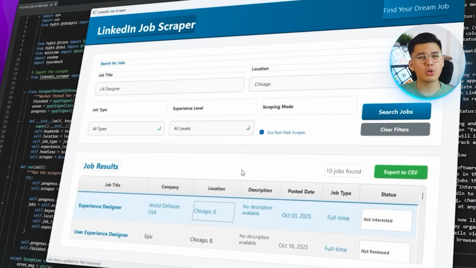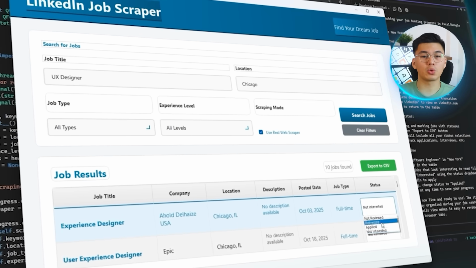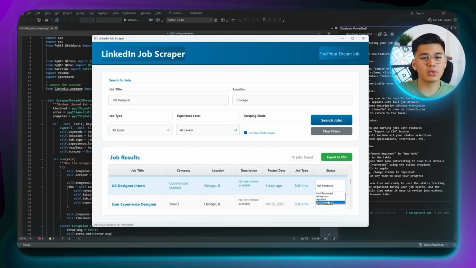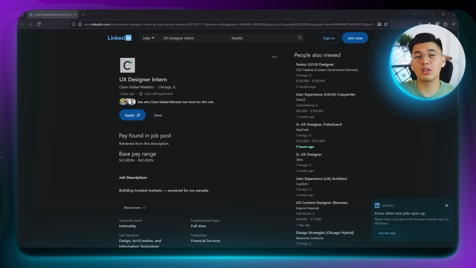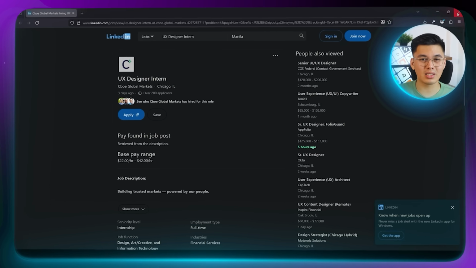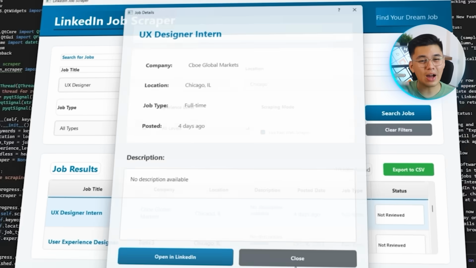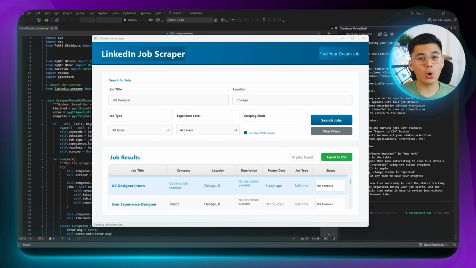After running that, let's try to search for UX designer in Chicago. And there you go. Results show up with a new status column next to each listing. I can mark each one as interested or applied, and the choices sync even if I refresh or move around the table. If I double-click a job, a new pop-up appears showing all the details: the company name, posting date, and a button that opens the original LinkedIn listing in one click. What's great about this update is that it bridges the gap between finding jobs and actually managing them. It's not just showing data anymore, it's also helping you stay on top of your applications.